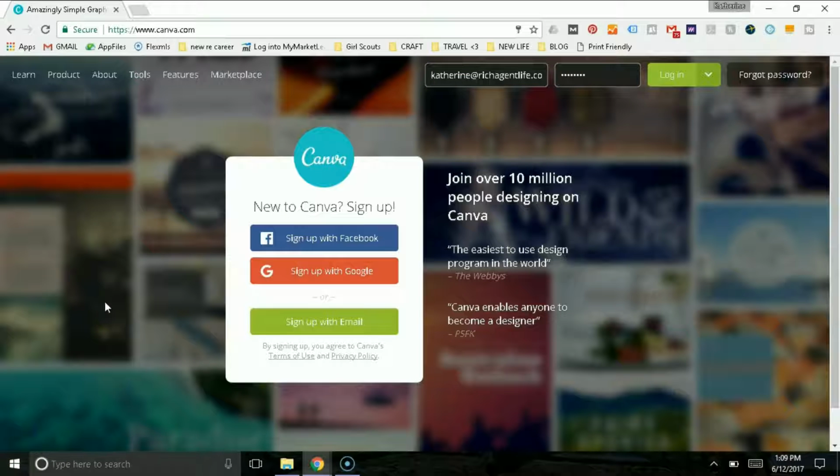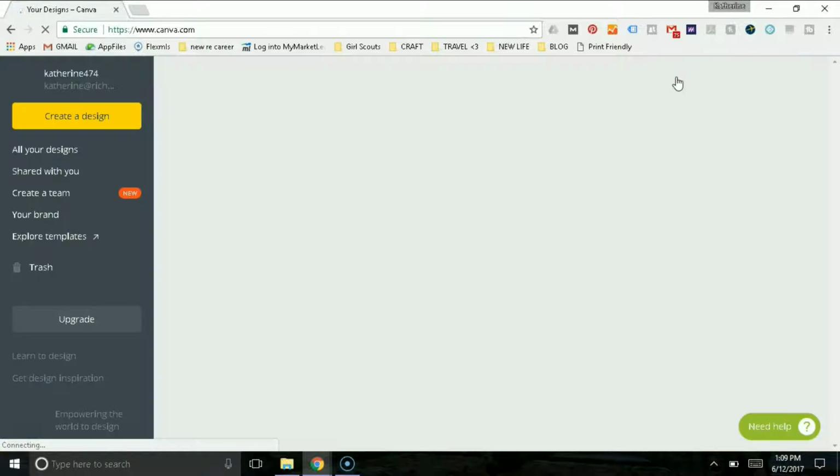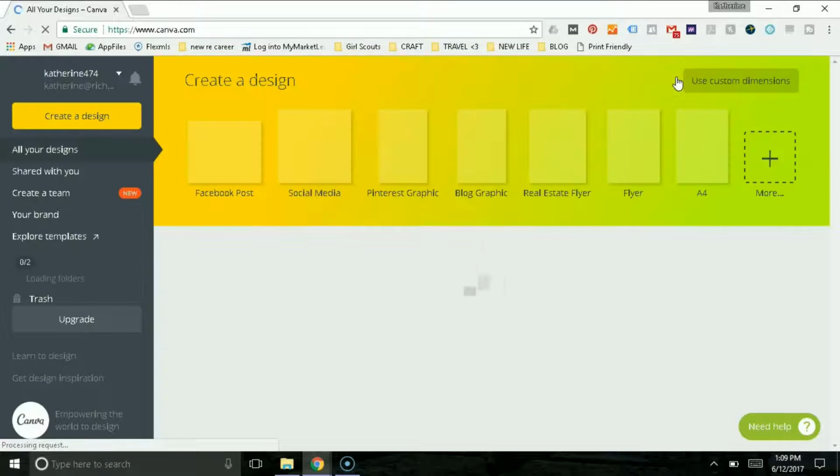So once you're in the login screen, you just either go here to create your account. You can sign up with your email address, you can sign up with your Google account, or you can sign up with your Facebook. If you already have an account, you will enter your information up here and we'll log in. It's absolutely free, like I said, and it only takes a couple seconds to create a new account.